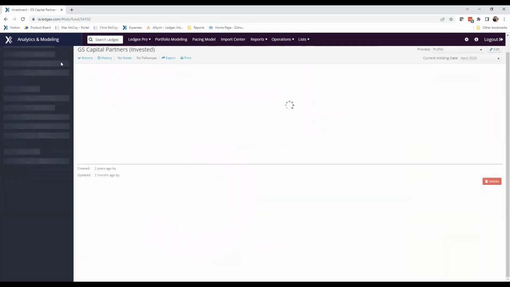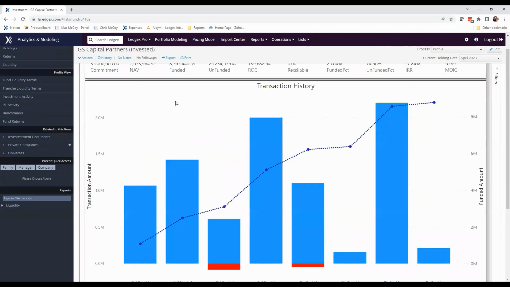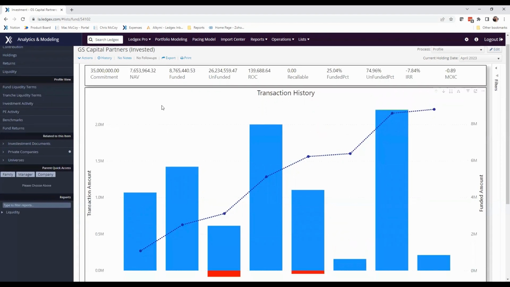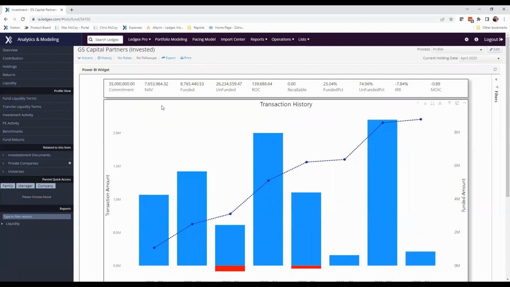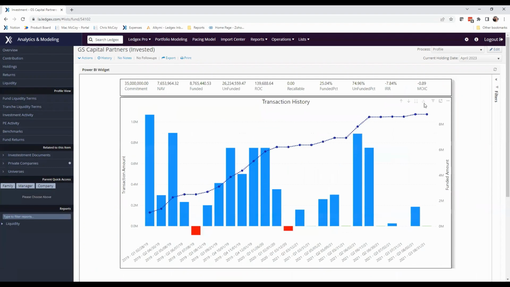Let's take a quick look now at a closed-ended private investment fund, GS Capital Partners. Here you will see the total commitment to this investment, its current NAV, how much has been funded, what remains to be funded, and how much capital overall has been returned. The transaction history over time shows when capital was called, any time it was returned, and the bar illustrates the funding levels up to present. If I expand down a level, I'll see the specific dates of each transaction recorded for this investment.